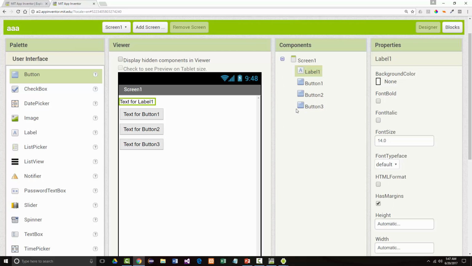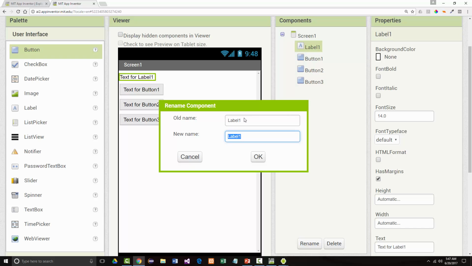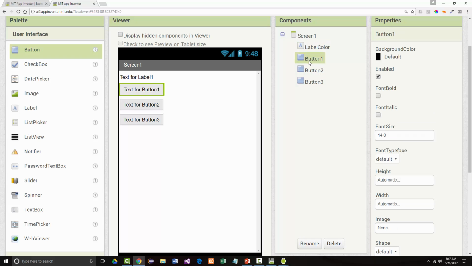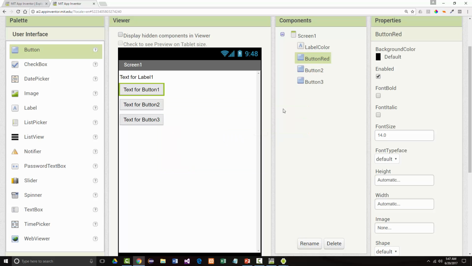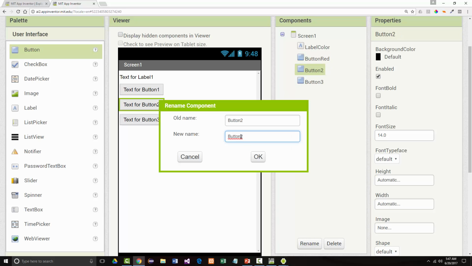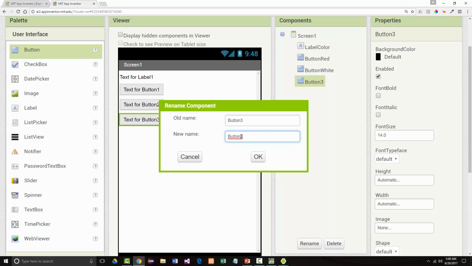When you add things, that's the time to really go and rename them. So notice that at the bottom here I can click rename. You can call them whatever you want. If it's a label, I'm going to call this here label color. And if you don't understand why I'm calling it that, just bear with me for a second. And you see how it changes. The button, I'm going to rename that, and we'll call that button red. The second one we'll call button white. And the last one we'll call button blue. I think that's kind of how we did it last time.